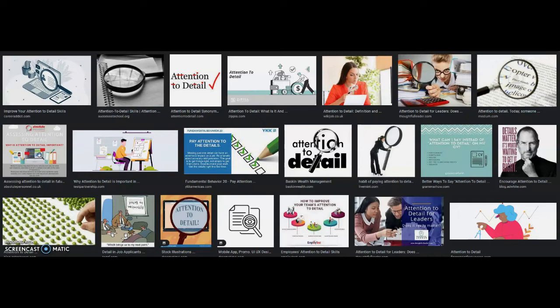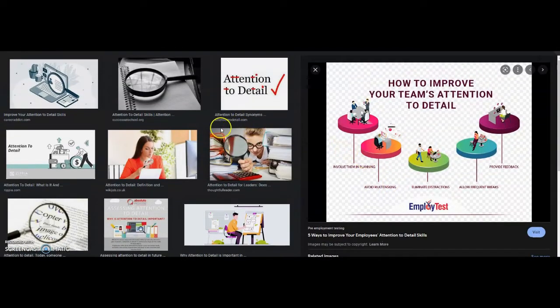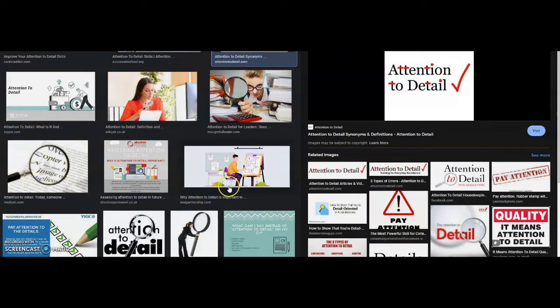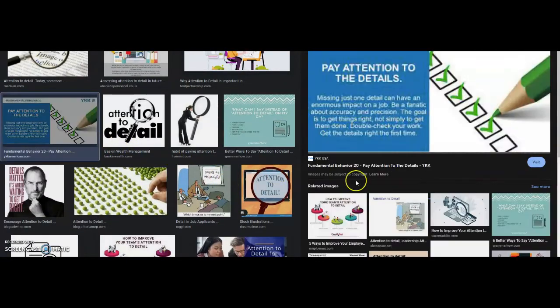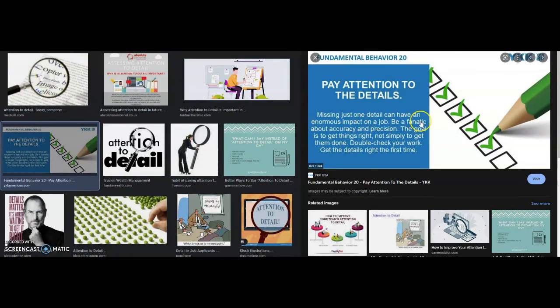So yeah, attention to detail, that's the most important skill. And some ways that you can improve this skill: as I say, missing just one detail can have enormous impact, and that is true. Be accurate, precise. The goal is to get things right. Double check, triple check, or leave it for a little while and then come back to it.